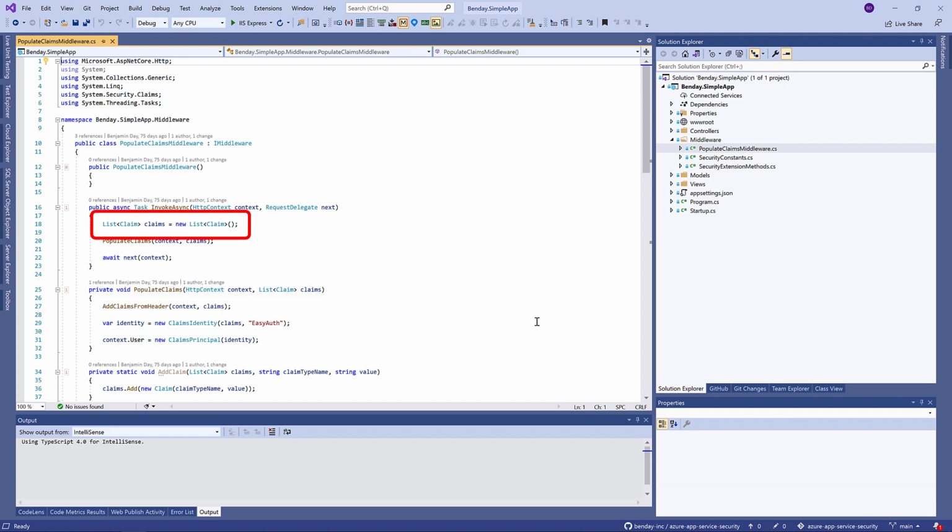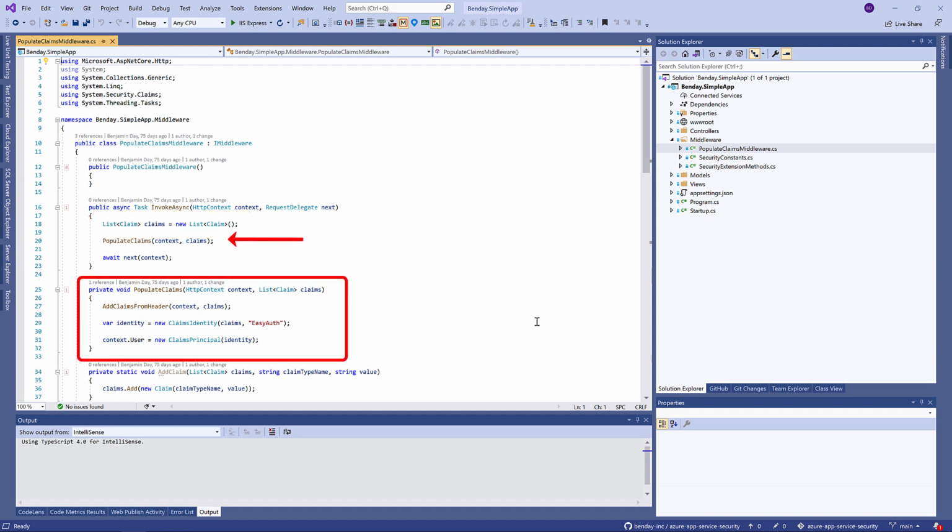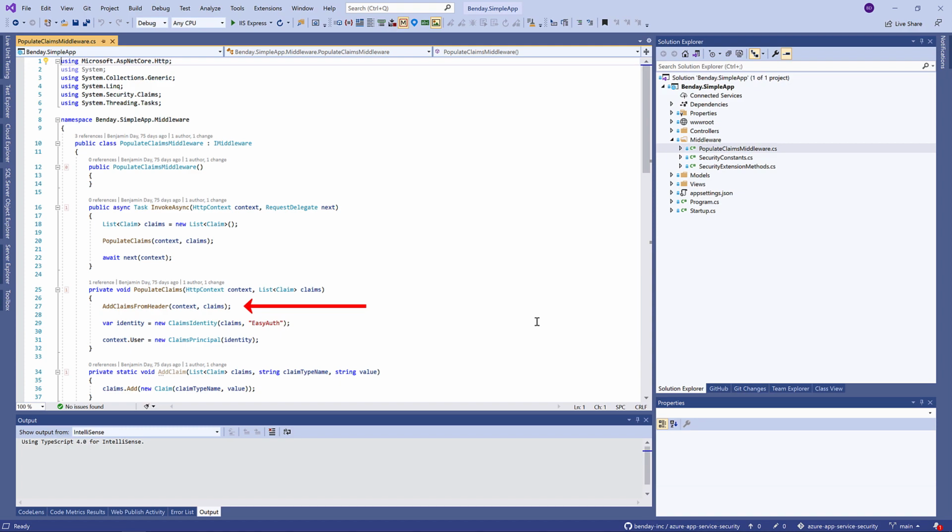First off, you're going to notice that I've created an empty list of claims. Claim is a type from .NET Core, System.Security.Claims, and we want to create a list of claims for the current user. And that calls the PopulateClaims method right here. And we've got a method called AddClaimsFromHeader. So let's drill into that AddClaimsFromHeader method.